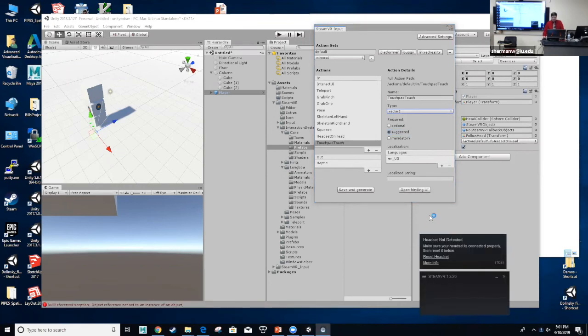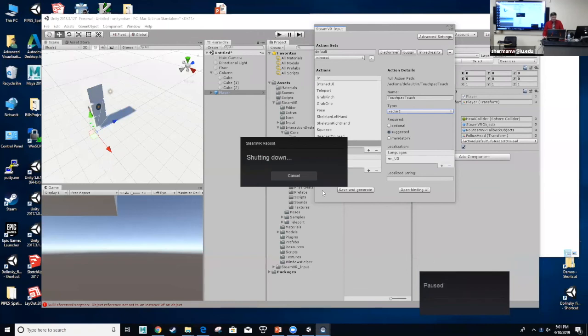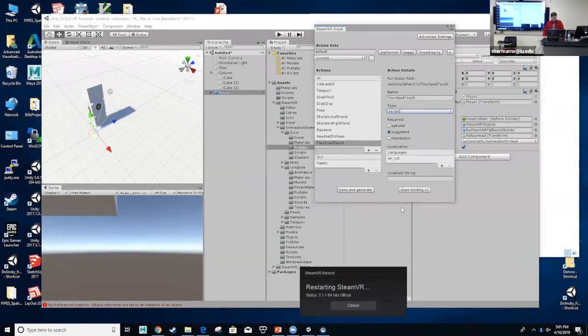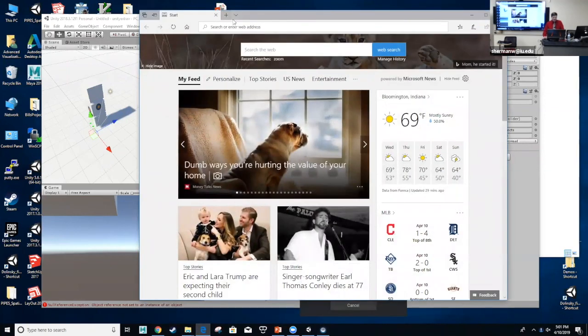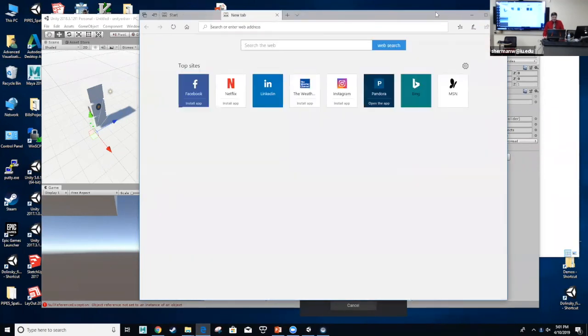And that's loading. And it's telling me the headset's not detected, which we're unfortunately aware of. We'll try a reset on that while we're waiting.